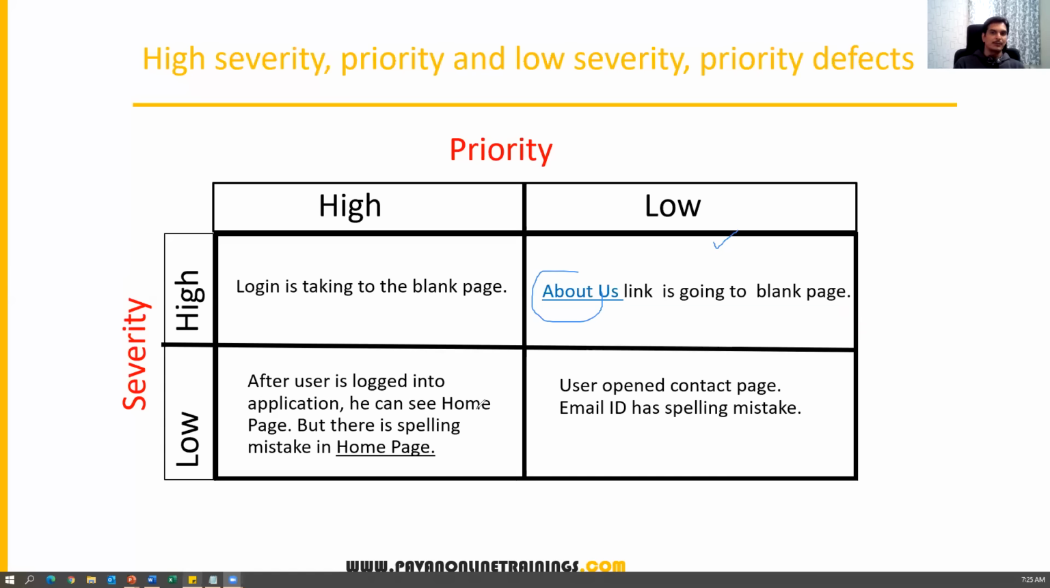Why is it high priority? Because as a user, as a customer, as soon as I log into the application, the first thing I see is the tabs. The user always sees the home page first, but inner pages he may not navigate in more detail. But the home page, everybody will see first. So if we see some mistake or a spelling mistake in the home page, it doesn't look good. It will be very odd. So in the home page, there should not be any spelling mistakes.